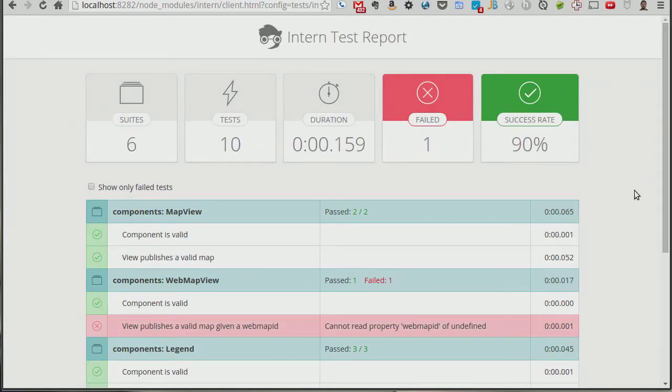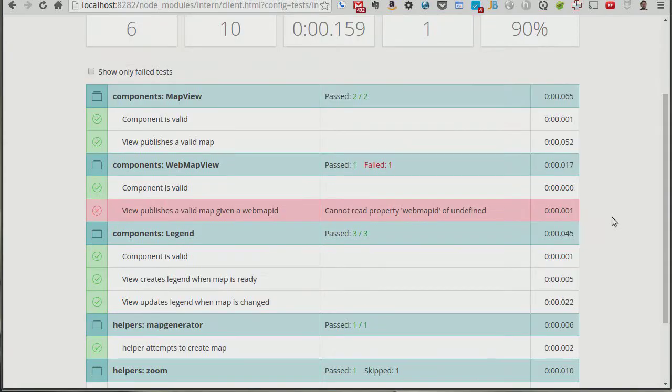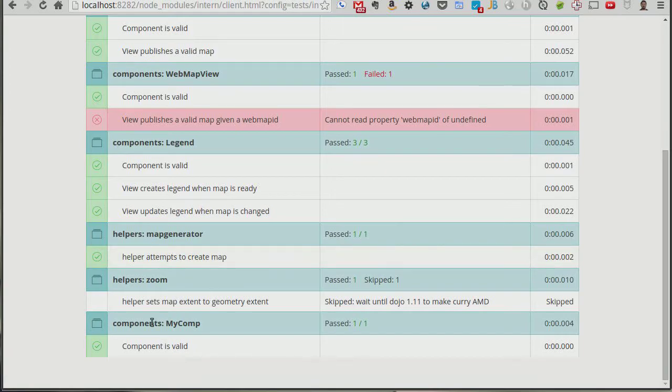And there we go. So we have one failed test. And this test is only failing because I have a test for a map ID. However, I'm not using it in this application, so I'd have to go in here and fix that particular test. But if we come down here, you see that we have a result for a test for the new component that we added, the MyComp component, and just a simple test to make sure the component's valid. So you have intern testing built in.